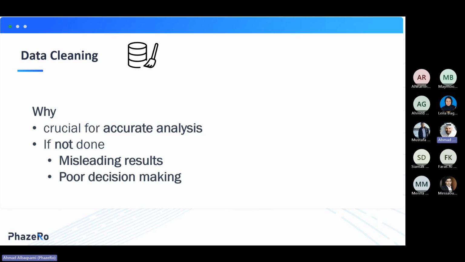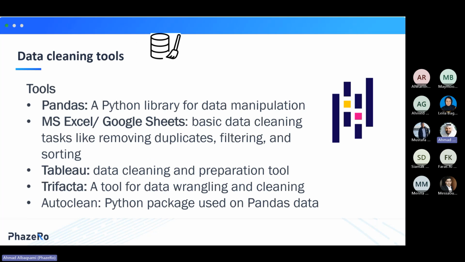As I said, this is crucial so that we have good and accurate analysis. If we don't do it, it would be misleading the results, and then also lead to poor decision making, which results in a poor solution. So data is key. And I think everyone is well aware of this saying: garbage in, garbage out, right? So if you have bad data, then you'll get bad results and a bad solution.